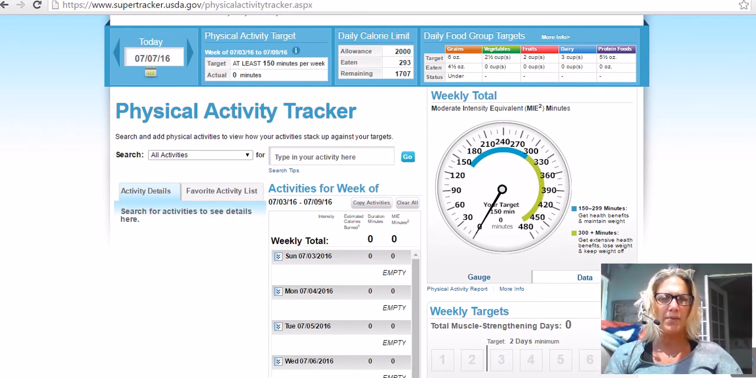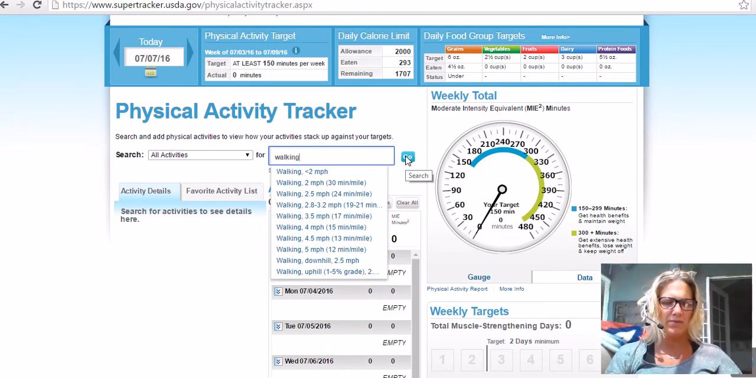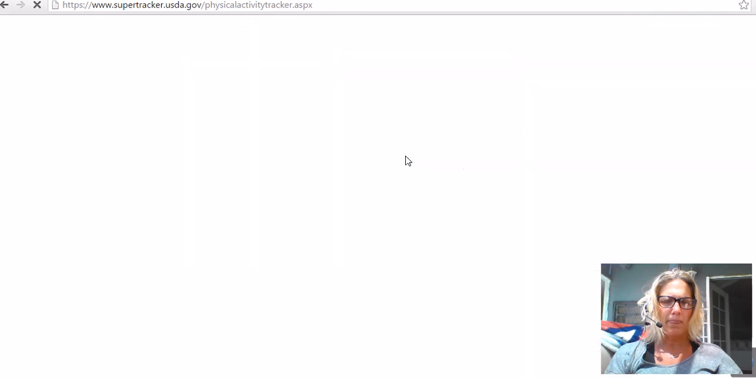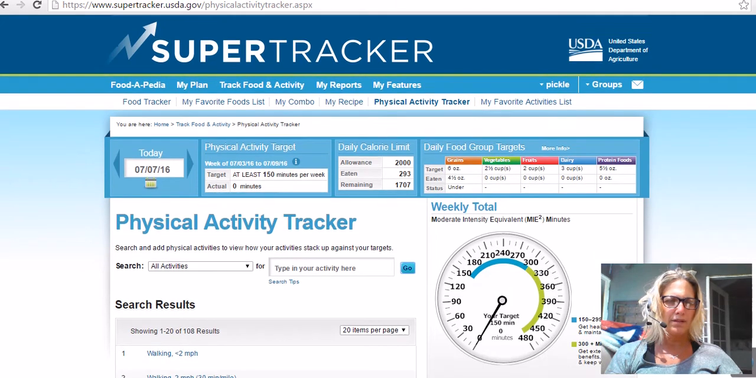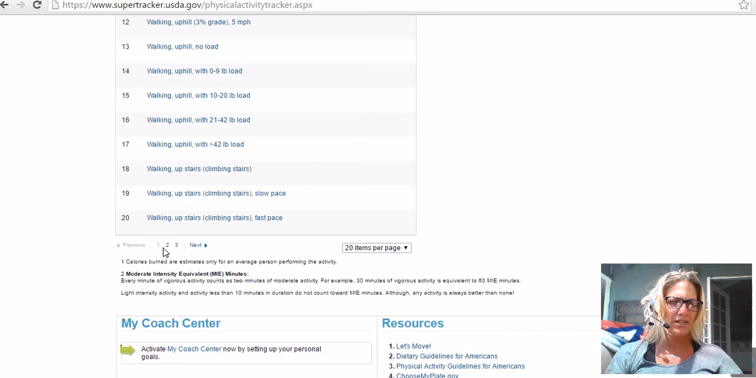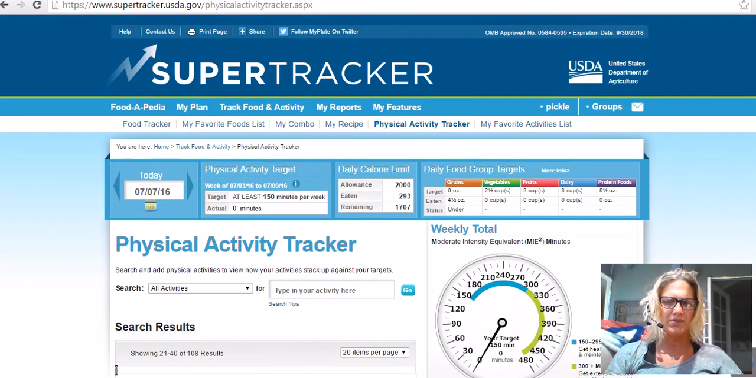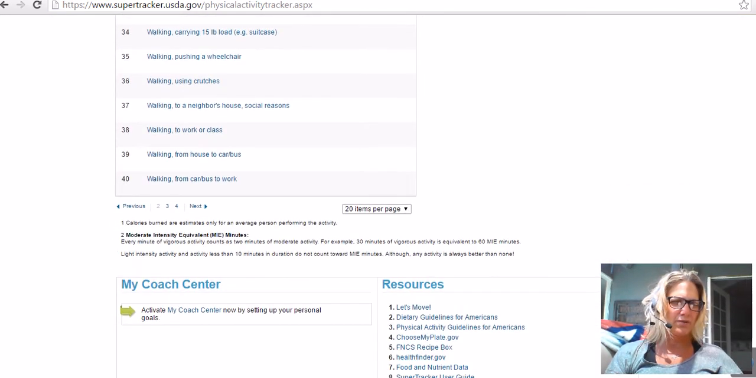So for instance, the example I always give, let's just say I put in here walking. It's going to give me all these lists, but I'm just going to go ahead and click go. And then what you will see is 100 and some results for walking. So again, you just need to get as close as possible to what you're doing throughout that particular day and just keep track of it. And I always am looking for a particular one. Oh, right here, number 38.